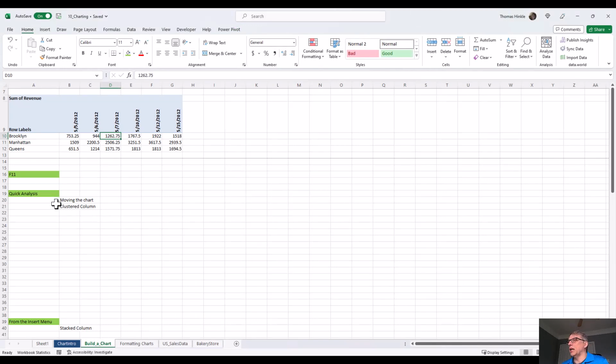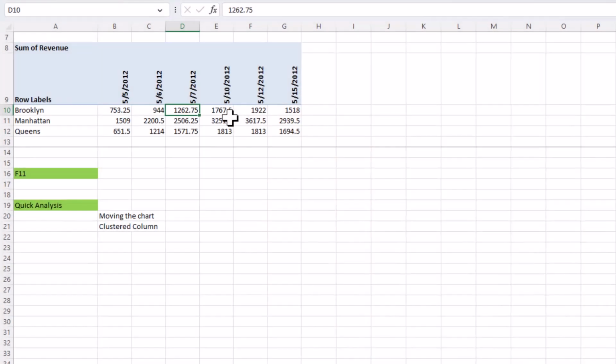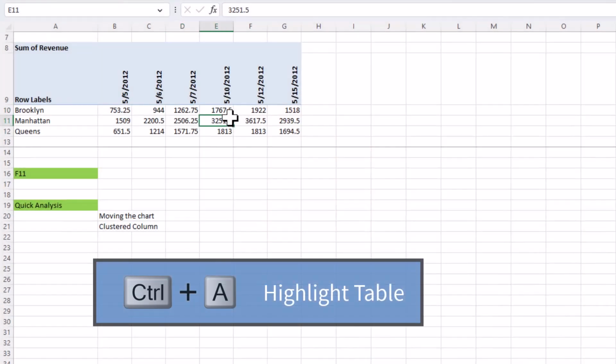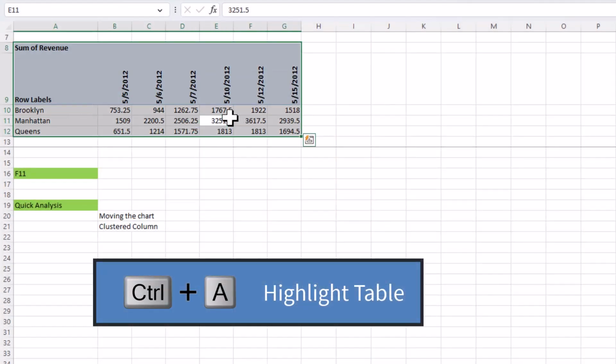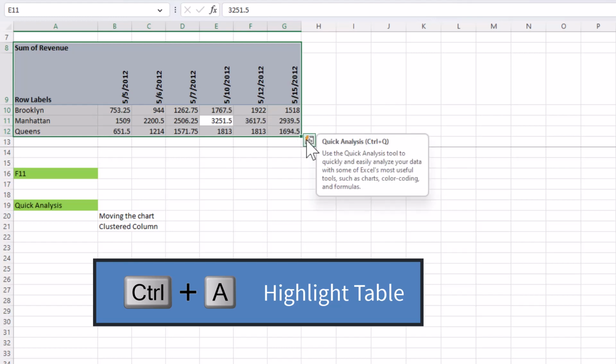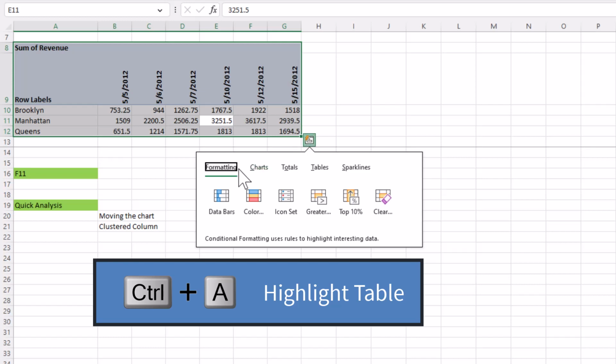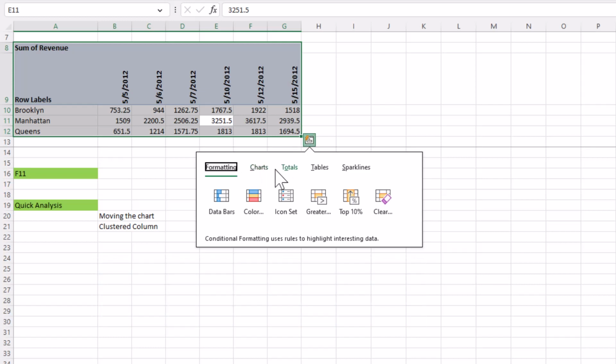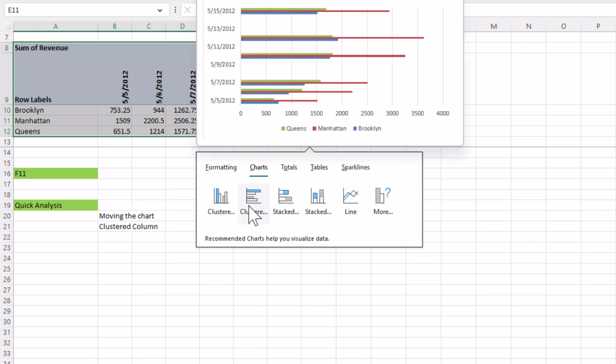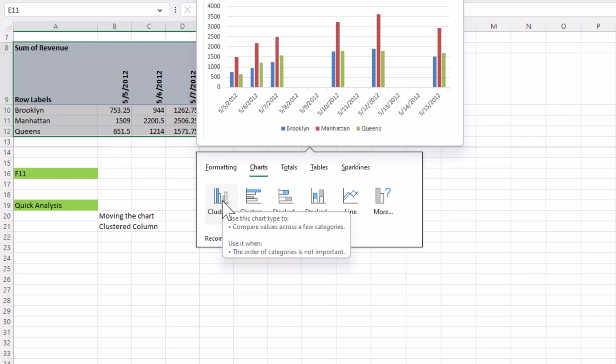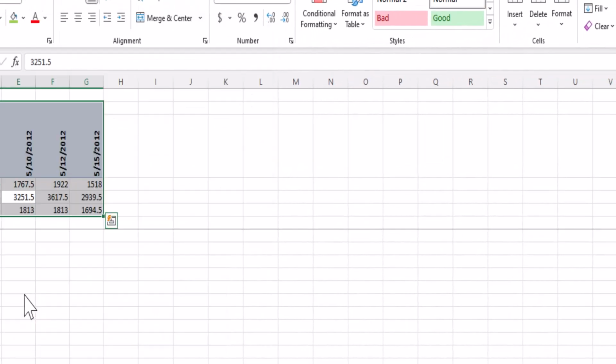Well, now let's try the Quick Analysis tool. So if I'm on my table and I do a Control-A to highlight the whole table, I get my Quick Analysis helper in the bottom right. And if I click on that, then you see I can apply formatting quickly. I can go to charts, totals, tables, and sparklines, but we're just going to look at charts. So here's another way to quickly create a clustered column chart. And we'll click on that.